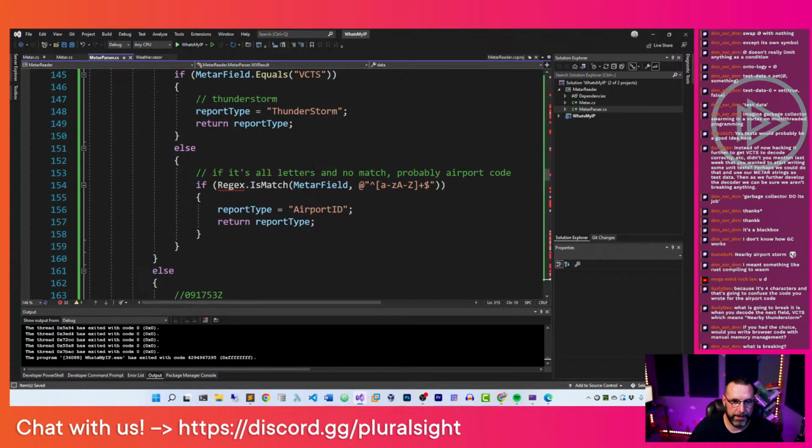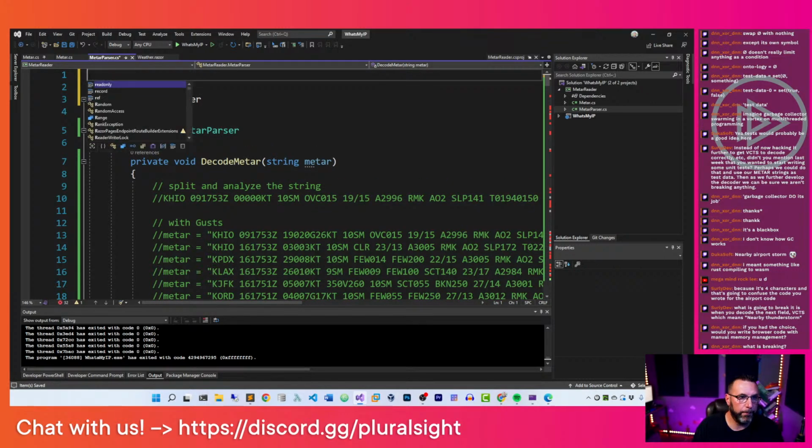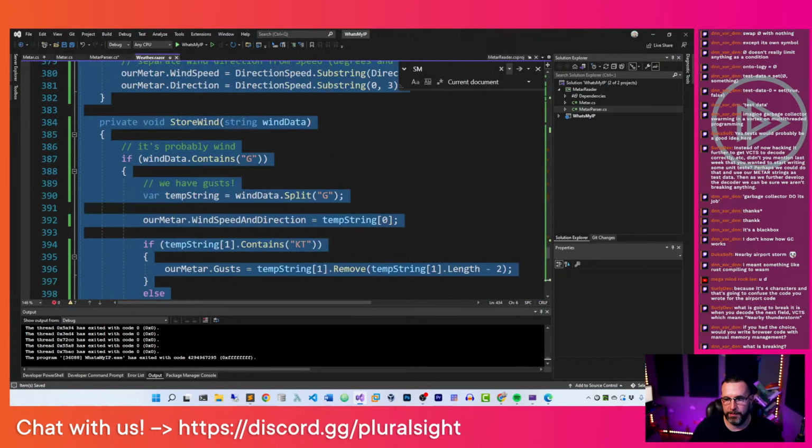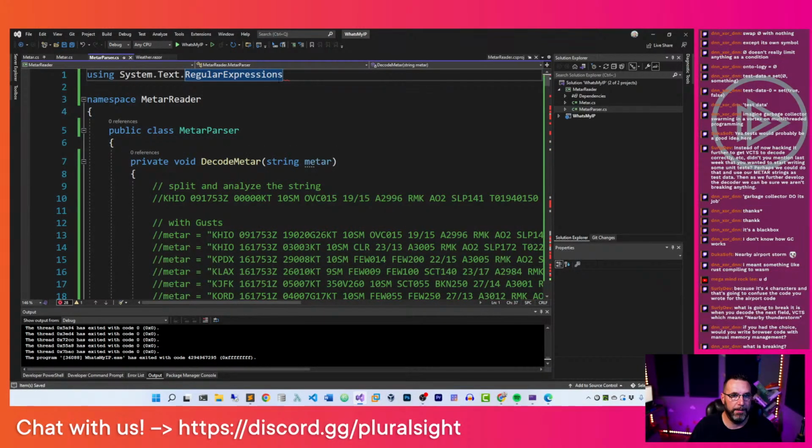Okay, and the first thing I notice is we don't have regex. Oops, using, what was the regex? Oh, yeah, that's right. System.Text.RegularExpressions. I always forget. Therefore, we can use the regex.